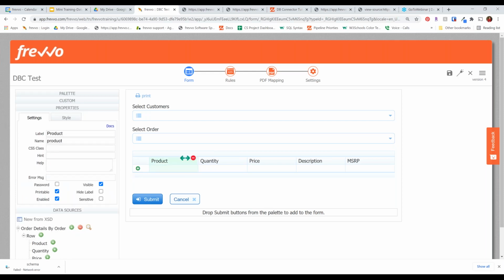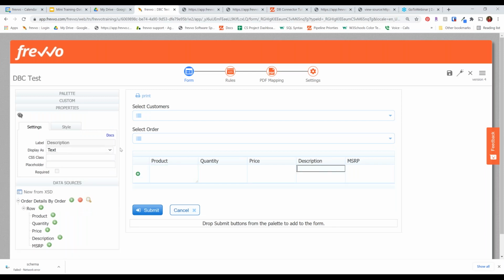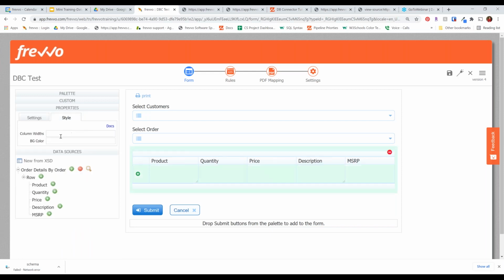So product, sometimes the product can be kind of lengthy, so I'm going to change product and description to be text areas to allow for a lot of text to be returned in the form. Okay. So we did new from schema, we added order details, and then we added a row to our form, and we changed it from a repeat to a table, and then just changed the two different types of controls here, product and description. You can get a little fancy with the table.